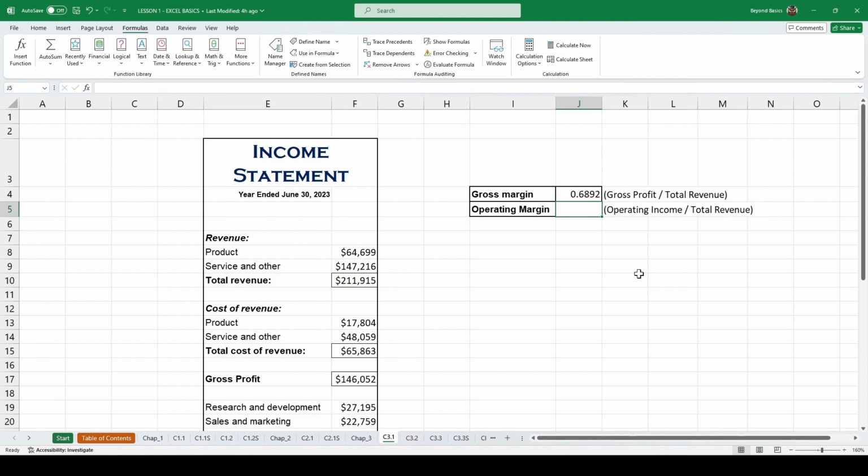Okay, let's do the next one. Operating margin, which is, let's type in equal sign, operating income divided by total revenue. All right, so we have these values. Select both cells, press Control Shift 5 to change this to a percent format. All right, so now we are done calculating all the metrics.